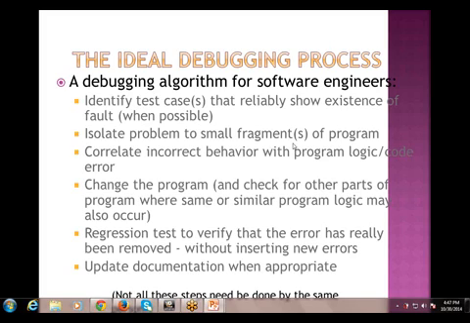Also, the debugging process uses regression testing. There are two types of testing available: one is alpha testing, one is regression testing. Alpha testing is done before we implement the software at the user side, that is, before the system is set up. Regression testing is used whenever the system has been set up. So one is used before the system is set up, one is used after. Regression testing is used as a debugging technique to verify that the errors have really been removed without inserting new errors.